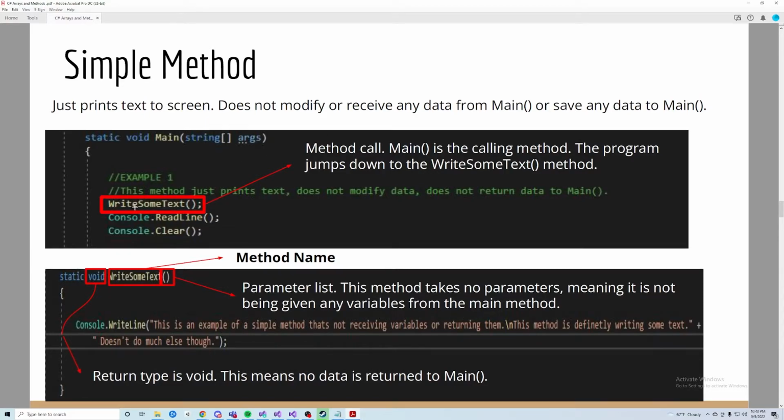Okay, so first you would write the method. You'd write the method WriteSomeText, and you could have static void WriteSomeText. Okay, this would be the method name. The return type is void, right? So no data is returned from it. And then in between these curly braces, maybe we have some text that prints to the screen.